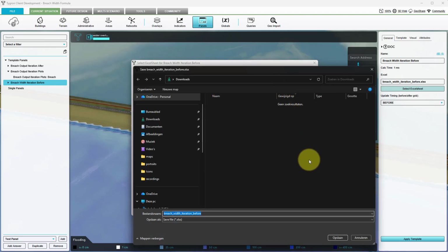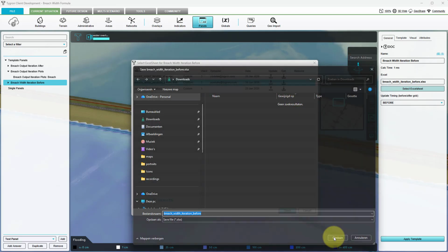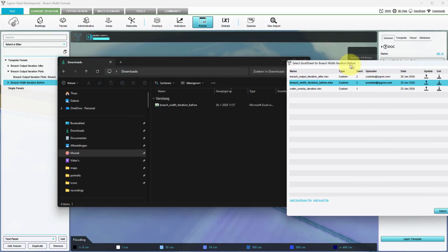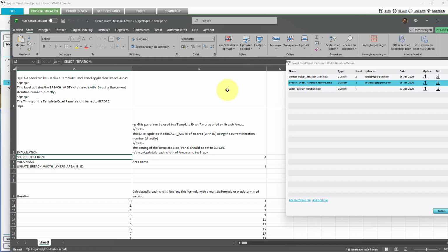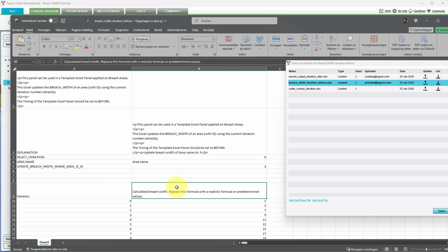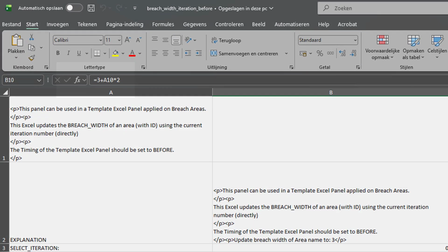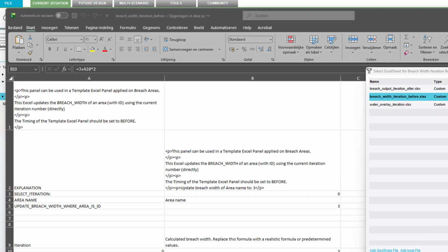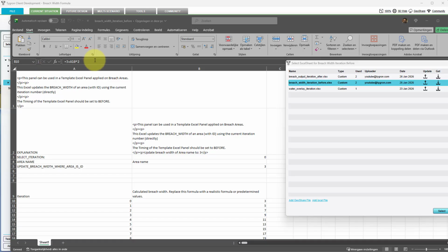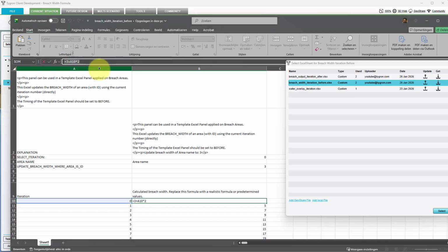Once downloaded, find and open this Excel file. To change the way the breach width is calculated, inspect the B column and find the title named Calculated Breach Width. Inspect the cell below it. Notice it currently uses a simple linear formula that has a base value of 3 meter, added by the iteration number multiplied by 2. You can replace this formula with your own formula, such as a logarithmic growth.